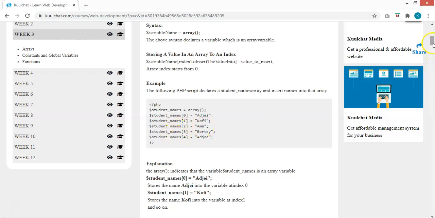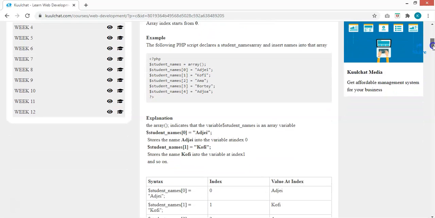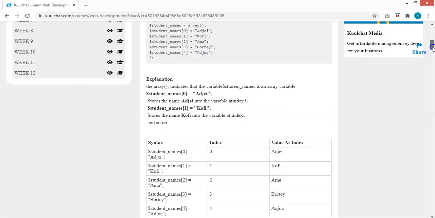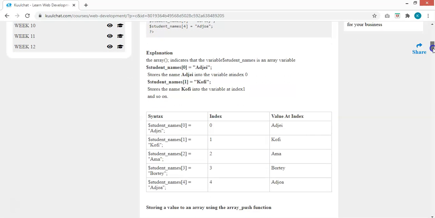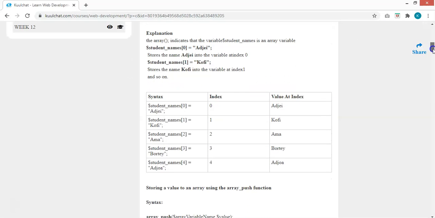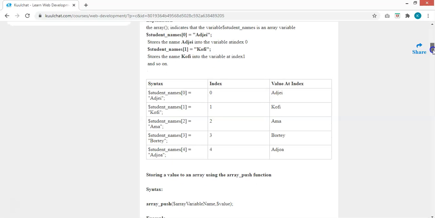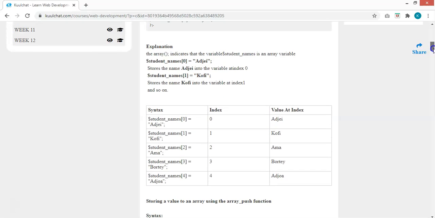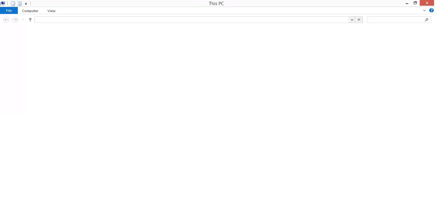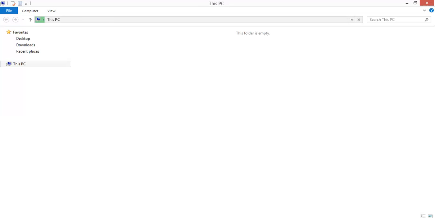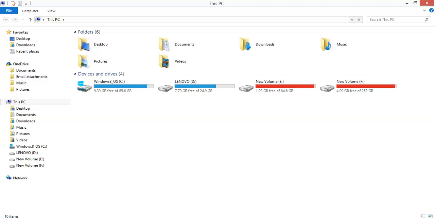Okay, so let's take a practical example. So this is the explanation. What I'm explaining is what is over there. Okay, so we create our example scripts so that you can see. I'm going to create a folder in my htdocs, so I can be doing the examples for that week.